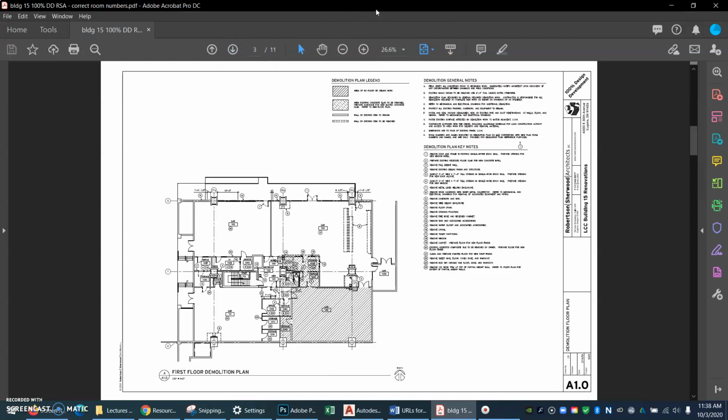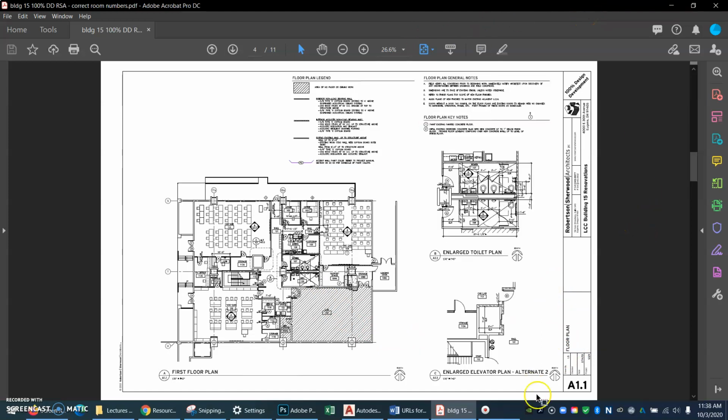All right, so now notice the sheet number has changed. Now we're in the architectural sheets. Here's A101. And as you can see here, this is the demo plan. So they're marking what's going to get torn out. Now sheet A1.1, here's the floor plan for the ground floor of this building.